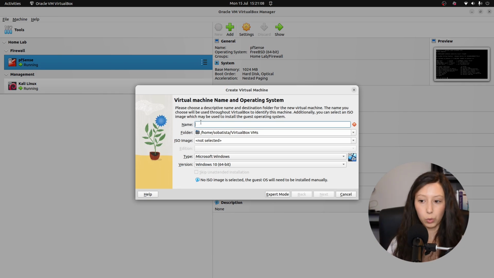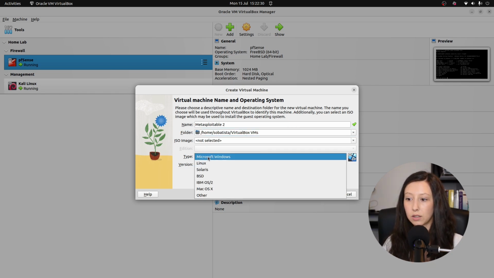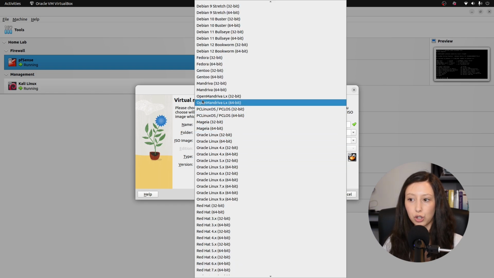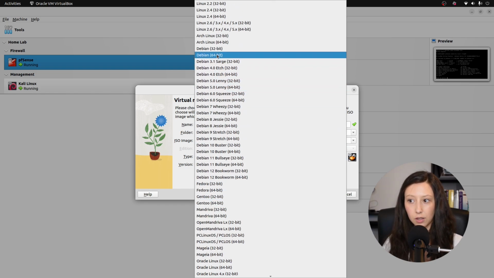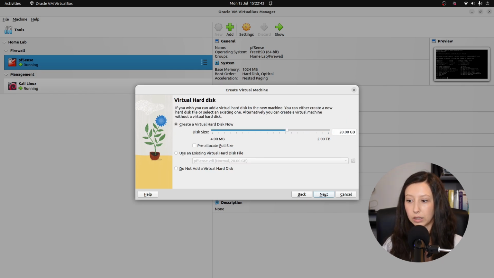Okay guys, now let's create our VM, and to do that we click on New, we name it, and in this case we will name it Metasploitable 2. You should fix the path to the folder where you have your VMs saved, because you will need to access it, okay? Now we do not add an ISO image, and the type will be Linux, and the version will be Debian 64-bit.